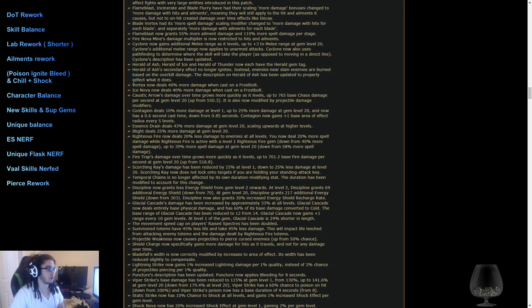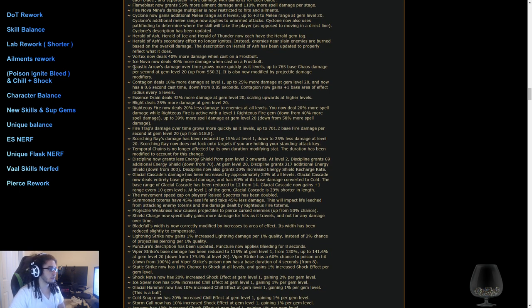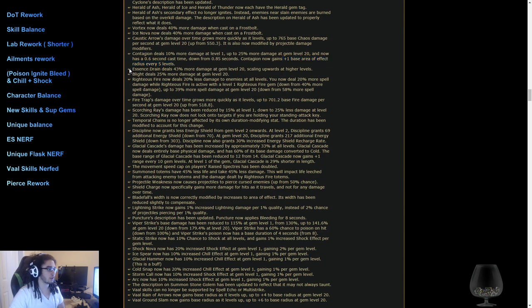Vortex now deals 40% more damage when casted on a Frostbolt, same thing with Ice Nova. Caustic Arrow got a pretty big buff, you can see from 550 to 765, and is now modified by projectile damage. Contagion has base area of effect scaling. Essence Drain deals 43% more damage. Now the reason why Essence Drain got such a big damage buff is because they removed Double Dipping, and they also nerfed Delirium Essence, so they tried to compensate for Essence Drain.